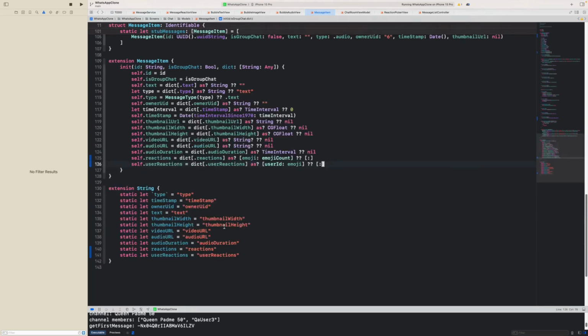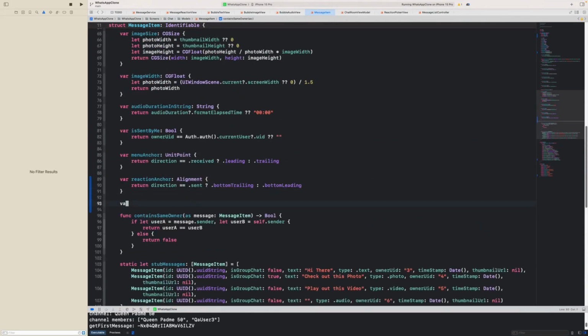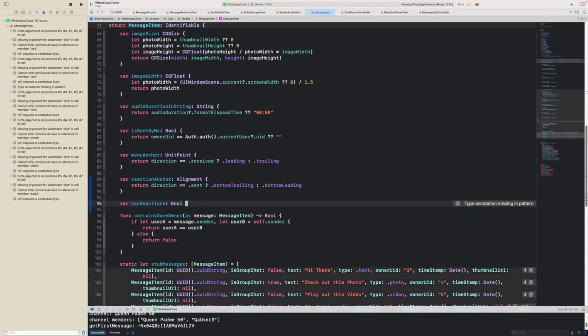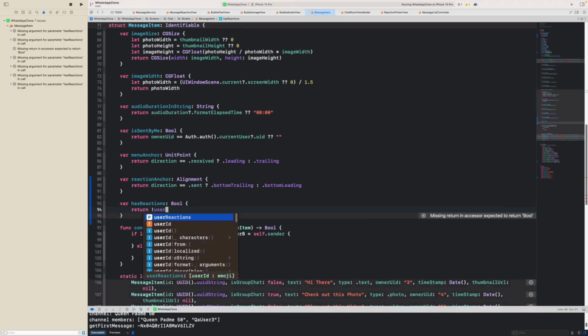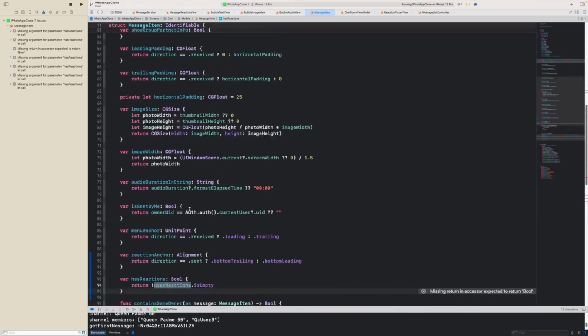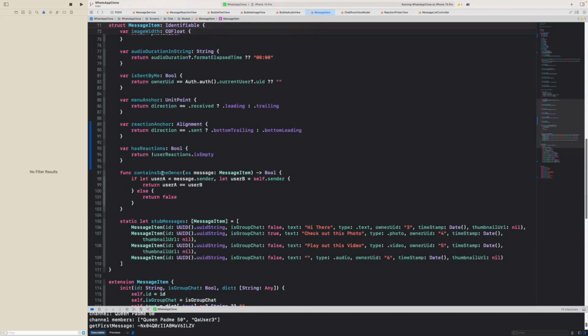And so like I was saying, we need to know if a message actually has a reaction. So I'm going to go right ahead and just create another computed property. As you can tell, I like using computed properties for things like this. I'm just going to say hasReactions, because then we could just say message.hasReactions, right? And it's going to be a Boolean. And we're just going to return if the user reactions is not empty. If this dictionary is empty, then that means we don't really have any reactions. And I think that should solve it. We could even use the reactions as well. It doesn't matter. We could say if reactions is empty or if user reactions is empty, it doesn't really matter.